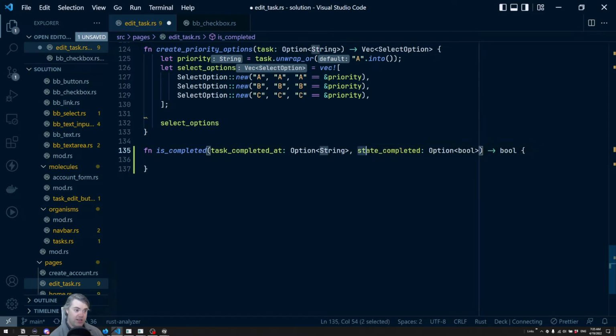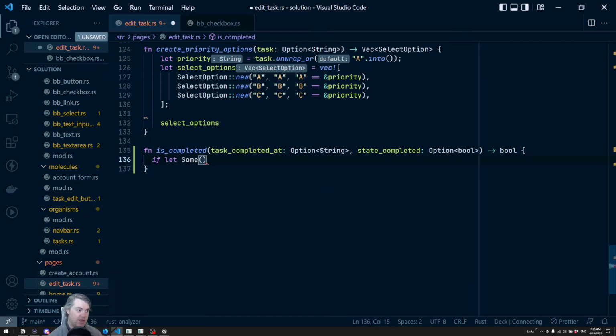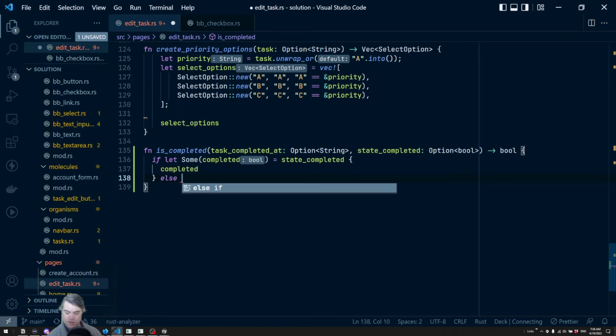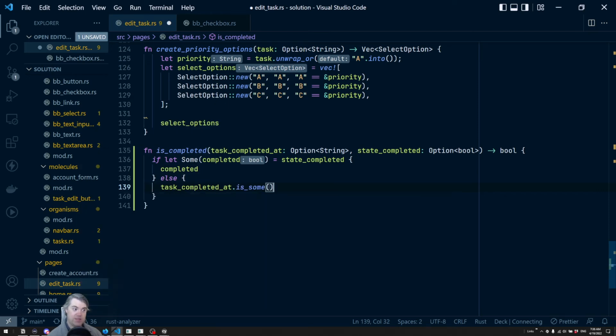What are we going to do here? We first want to start with state completed, because this could be true or false, and we want the checkbox to be appropriate based upon that one. So we're going to do an if let: if let Some completed equals state completed. Actually, let's do completed, that's a little bit more context. Now I want to just return completed. If this is a none, then we want to return task completed at is some.